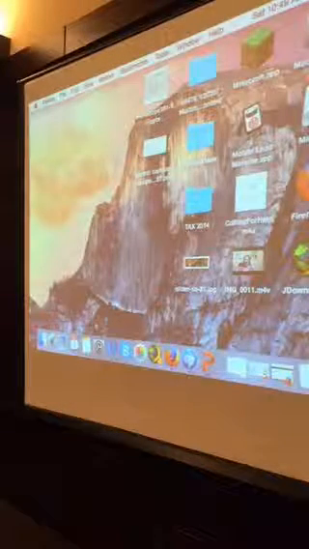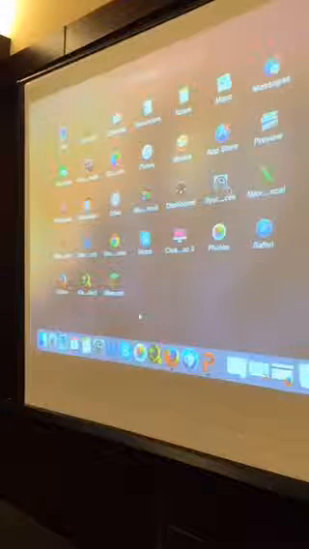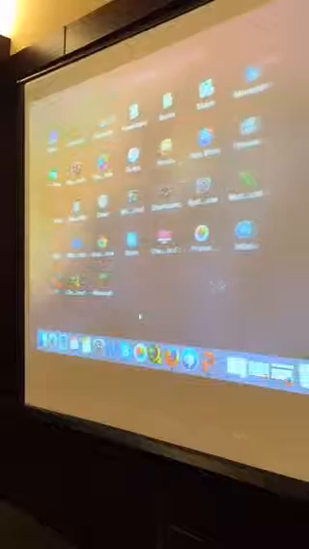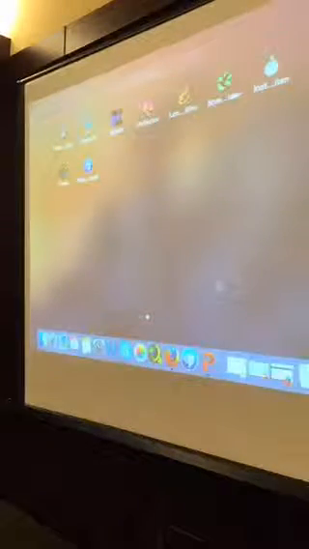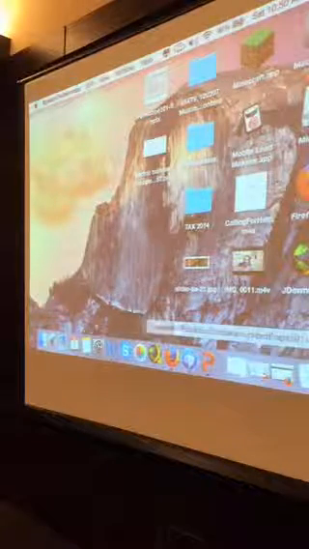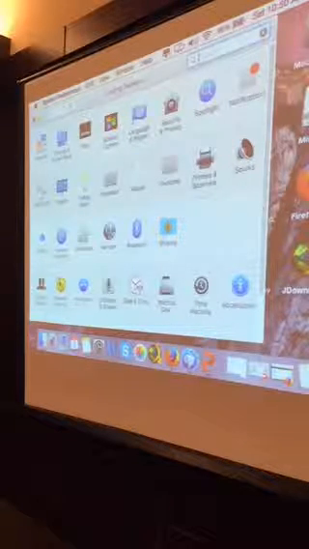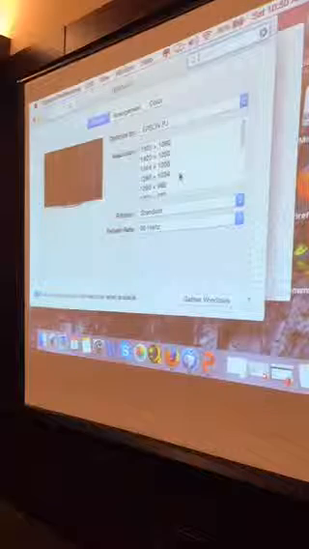Mm-hmm. Let me try something. The reason my screen looks different is because of the projector. Because of the size, it gives me a different look on the theme, because the theme doesn't look like that in reality. So let me see if I can do this. All right. Much better, right? I was like, oh no! I went back. What did I do? I didn't understand English. There you go.